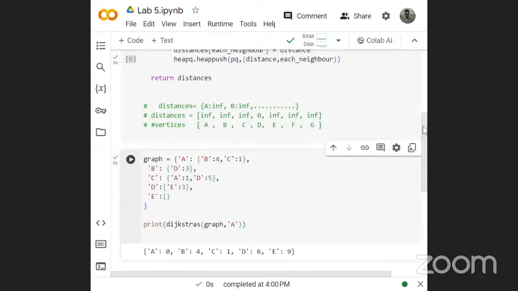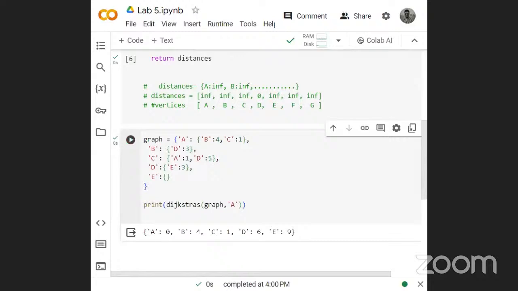So it is saying that from A to A my shortest path is 0. From A to B, it is 4. A to C, it is 1. And A to D, it is 6. And A to E, it is 9. These are the shortest paths from A. Now we have calculated in an example, right? We'll check for that.